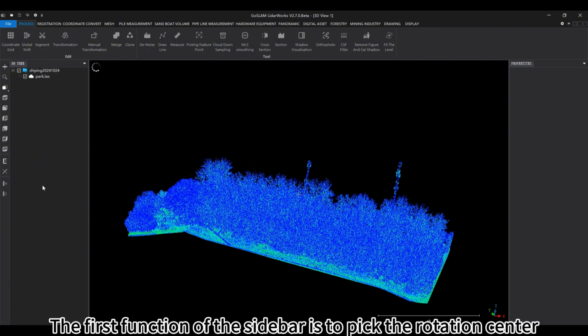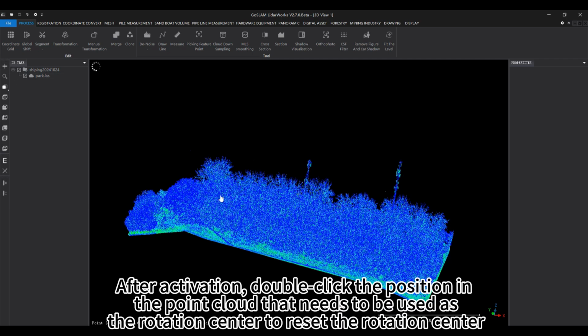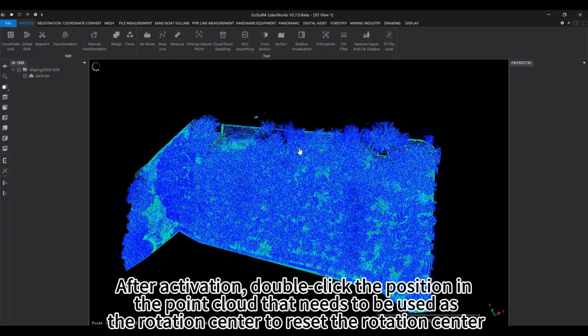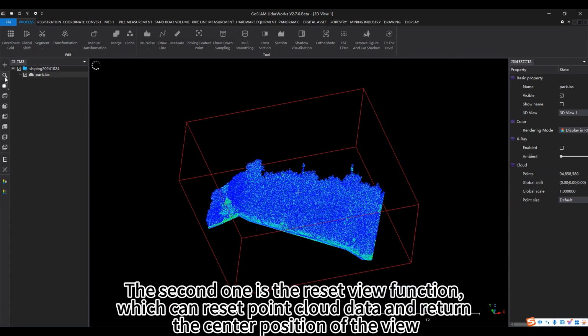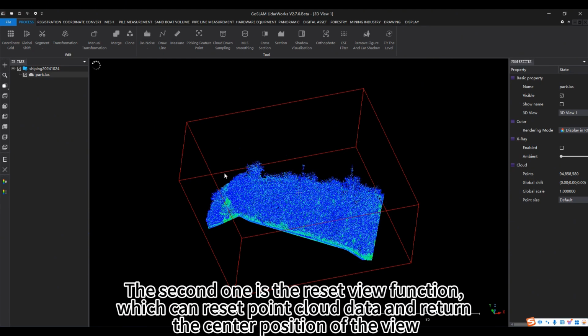The first function of the sidebar is to pick the rotation center. After activation, double-click the position in the point cloud that needs to be used as the rotation center to reset the rotation center. The second one is the reset view function, which can reset point cloud data and return the center position of the view.